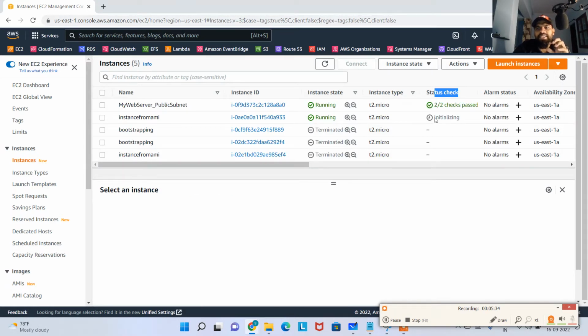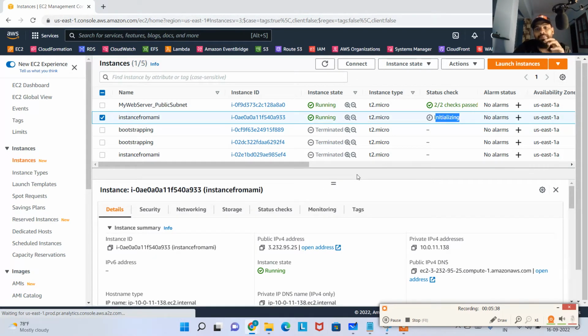Okay, see it is still in initializing mode. So let's wait for that to complete. Once it gets completed, then I'll tell you what happens. Okay, you will get the public IP. This is a public IP, you can see.